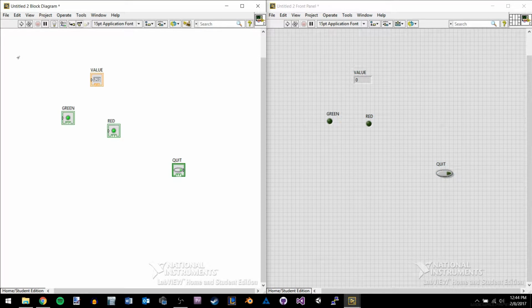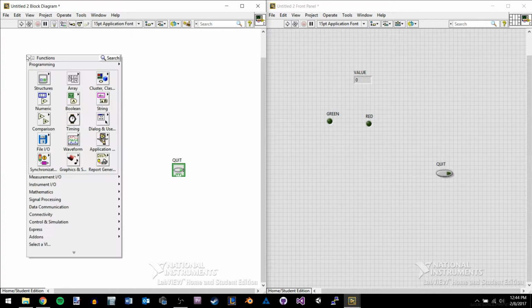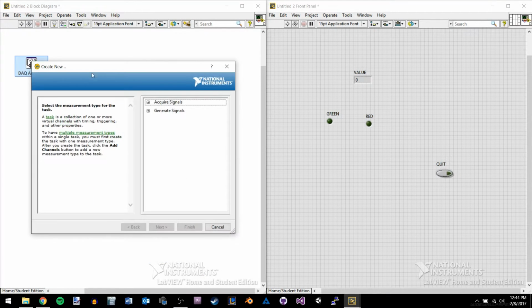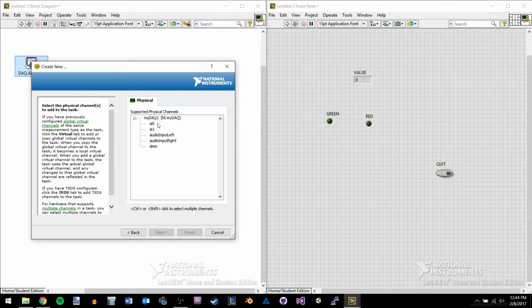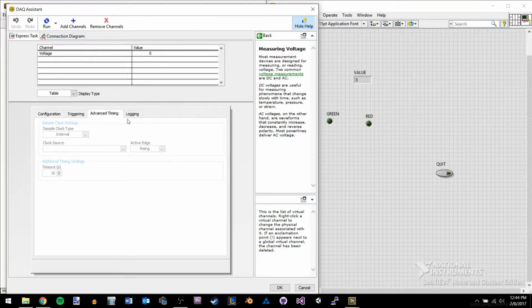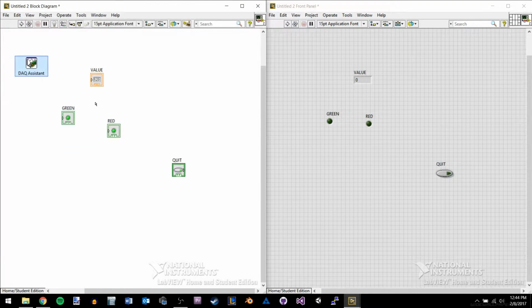So over here on the block diagram, what we need to do is get input from our MyDAQ. So we right click, I'm going to go under the Express Tools, choose Input, and then click on DAQ Assist. I'm going to place one of those in here, and then I'm going to choose Acquire Signals. I'm going to choose Analog Input, and I'm going to choose Voltage. Now, if you remember when we wired the mySTEM, we sent the signal of the photoresistor to our AI1 input. So I'm going to choose AI1 and click Finish. And all this is fine. I shouldn't need to change any of the data in here, so I'm just going to go ahead and click on OK. Now my VI is going to build a little bit.